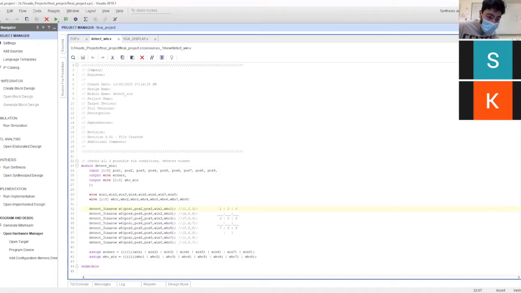So this module also calls on detect 3 in a row, which is another module we made, and it calls on it 8 times. And detect 3 in a row will detect if there are full position registers in each of those 8 configurations that could lead to a win. And if there is a winner, that is, if those position registers are filled by the same user, winner would be assigned to a 1, and who-win would be assigned to a 0-1 if player 1 was to win, a 1-0 if player 2 was to win, and a 0-0 if no one was to win, and it would be a tie.